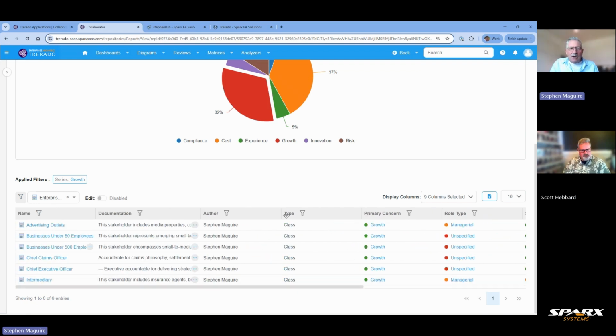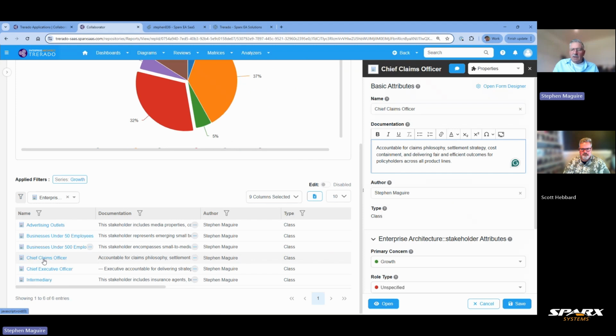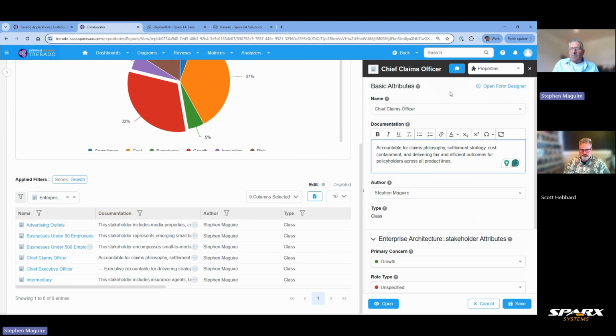Let's click on one of these, the Chief Claims Officer, a very important stakeholder in an insurance company. Now you can see we get more information. We've got the properties here, and we can look at discussions, usage, traceability, attributes, all sorts of other things. So it's much more than just a pretty picture. You can drill down and get far more additional information.